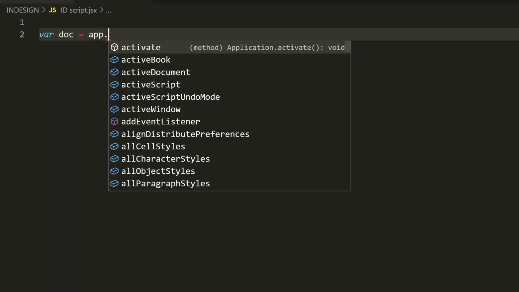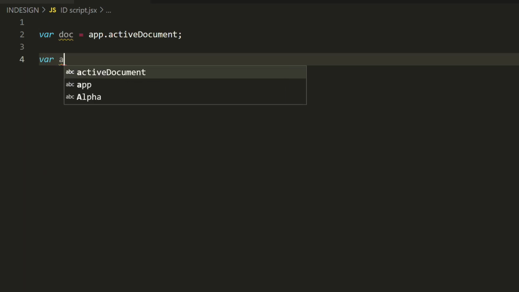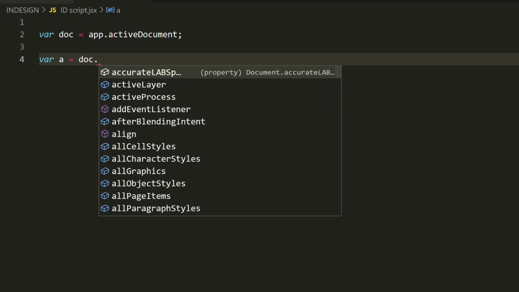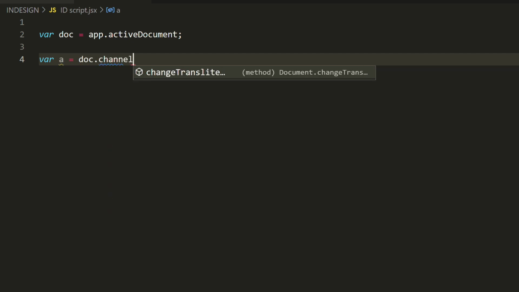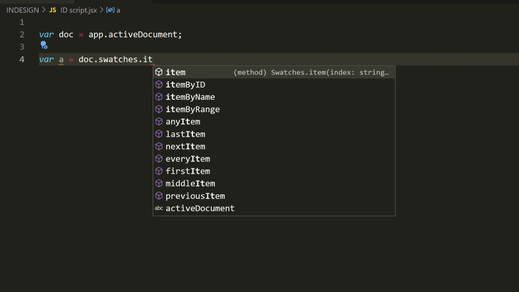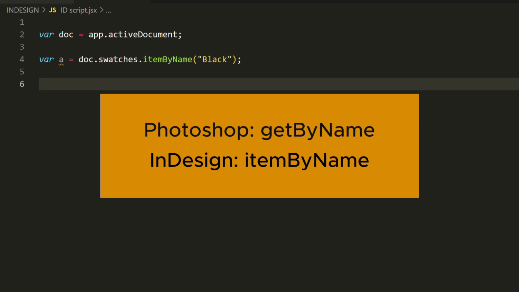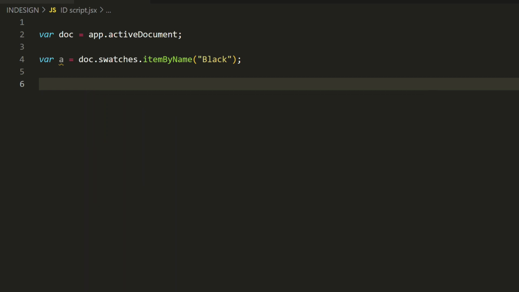Now InDesign. var doc = app.activeDocument; var a = doc.channels. As you can see, IntelliSense is specific to the app. InDesign doesn't have channels like Photoshop does, but it does have swatches. Swatches, itemByName, "black". And getByName is itemByName instead, just one of many subtle differences between the apps. Now VS Code helps us keep track of all that.